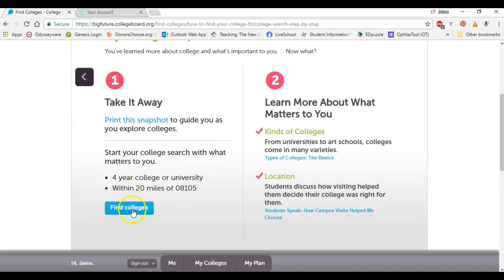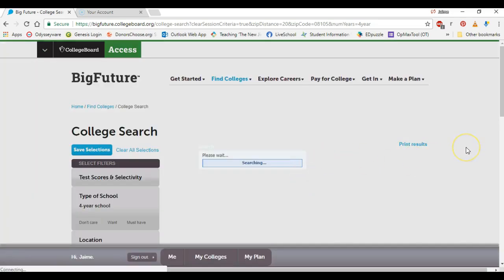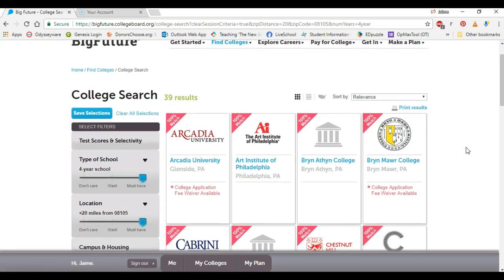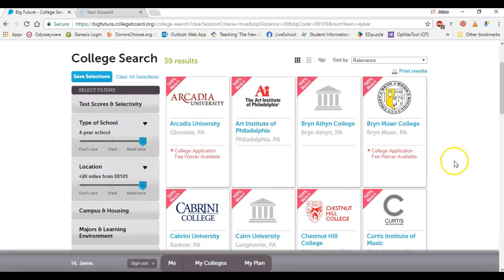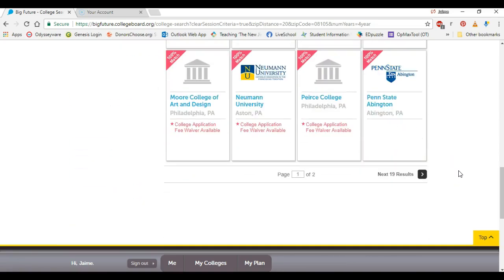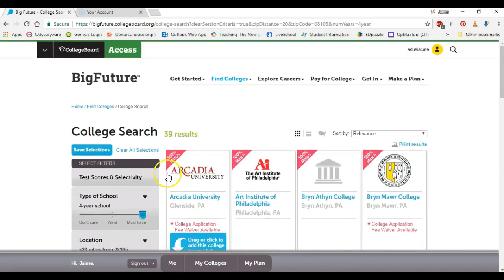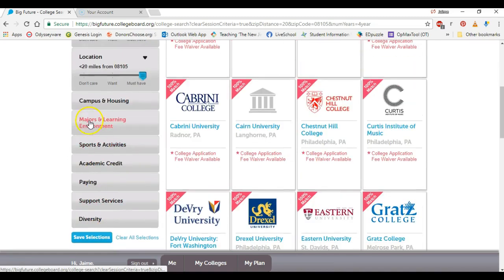So once you get to this step, you find colleges. So keep in mind, I chose a 20-mile radius from 08104, so my choices are probably only going to be Rutgers and Rowan. They're bringing up online colleges as well. I forgot about the Philly schools. So based on the quick search I did, there's 19 more results. So there's lots of colleges even close by that you could look into. You can narrow it down even more. Like, I skipped through all these, so you can even narrow these down.